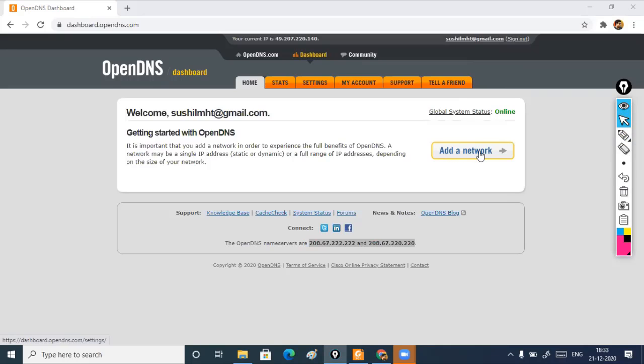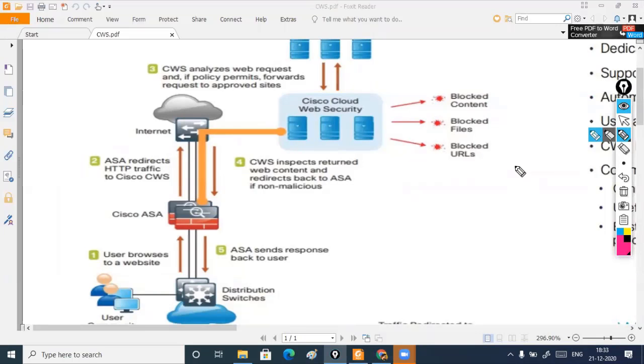Once you add the network, you'll get the options of doing the URL filtering and all, right? So the most important part you need to understand is you need to have the DNS configurations on your PCs. You need to have the account in your cloud web security. You have to log in to your cloud web security account, and then you need to add the public address and start doing the filtering. So after that, what will happen? Any users initiating a connection from this particular network will get filtered by your cloud web security.